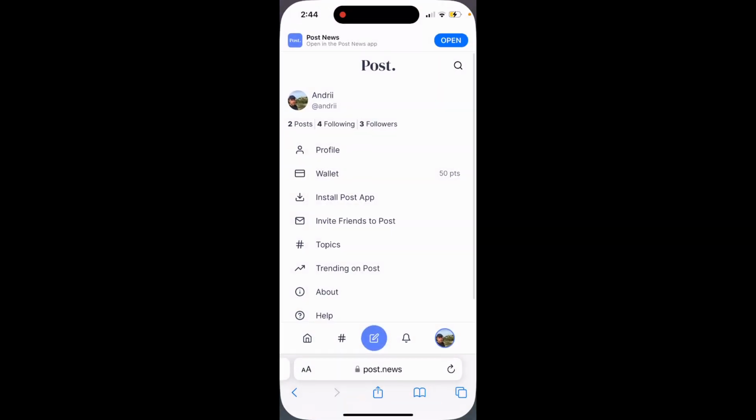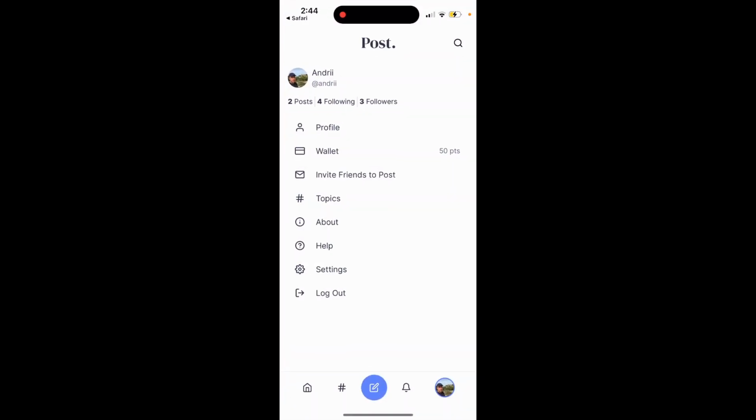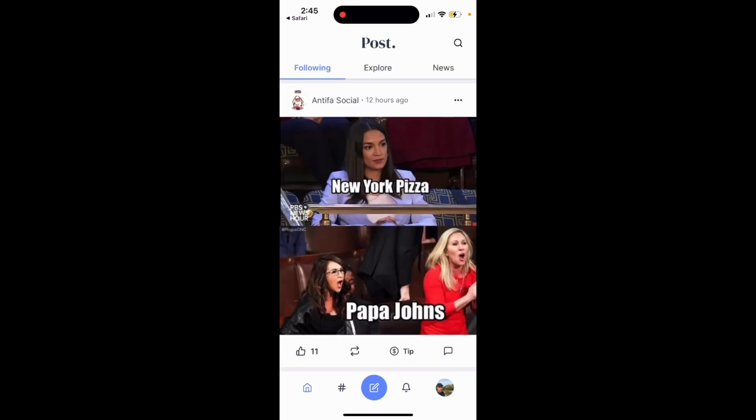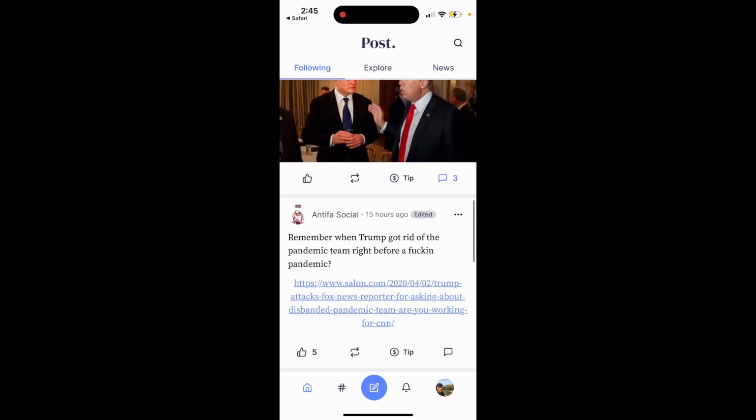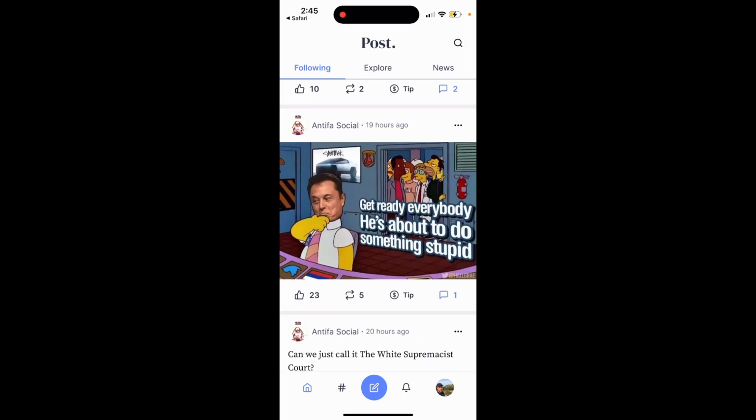As you can see, this is my account on the browser in Safari. And when you try to log in, you can just tap open, and log in with your details to the mobile app on iOS, and there you have it. Now it's available in the Post app. There are a lot of memes.